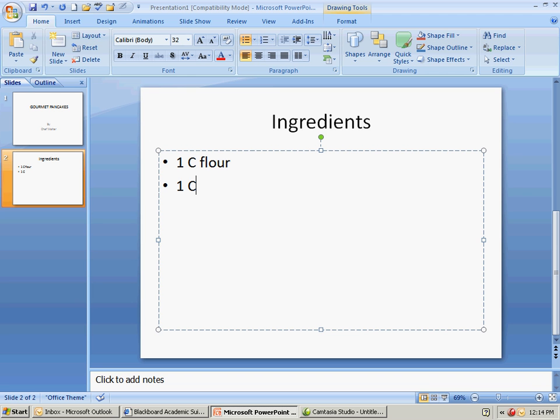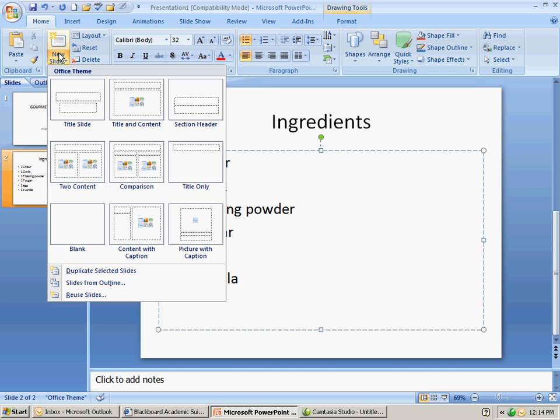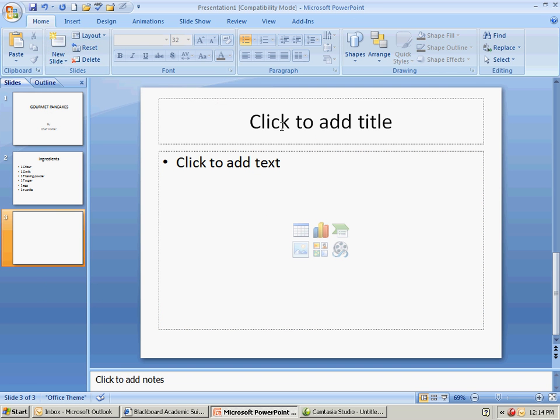1 cup of milk. 1 tablespoon of baking powder. 1 tablespoon sugar. If I'd spelled out tablespoon, I would continue to spell it out, or use TBS. A lot of different abbreviations for some of these. 1 egg, and 1 teaspoon, which is a little t, of the secret ingredient of vanilla. Okay, that's all on that slide, so we're going to go to a new slide. And like I say, it stays on this particular one.